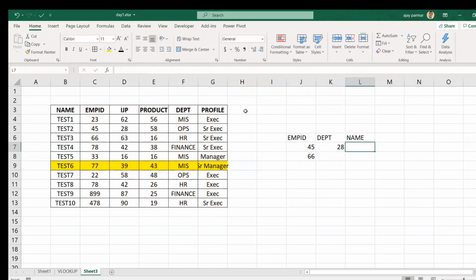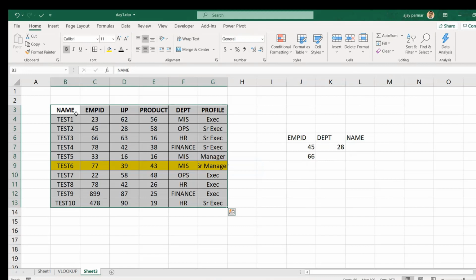Now you have a choice. If you are the owner of the data and you know that this data is nowhere used in some other formula, you can just cut this from here.